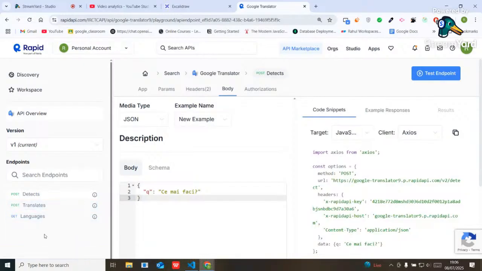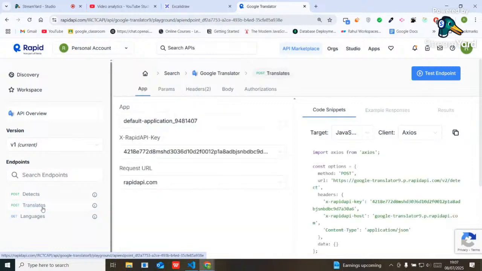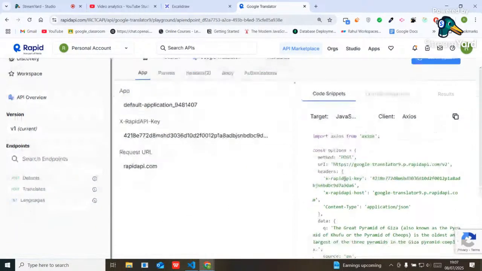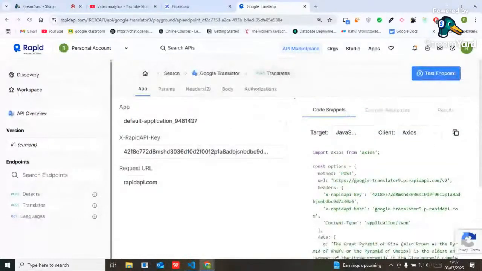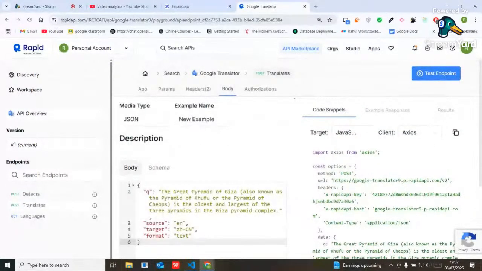First, let me tell you what we are going to do in this project. Basically, we are going to convert a text from one language to another language, right, people? So I have to translate that text. That's why I will choose the middle one, the POST request translate. So I will click on it and see, some code will be there. I have to use that code. Got it, people?